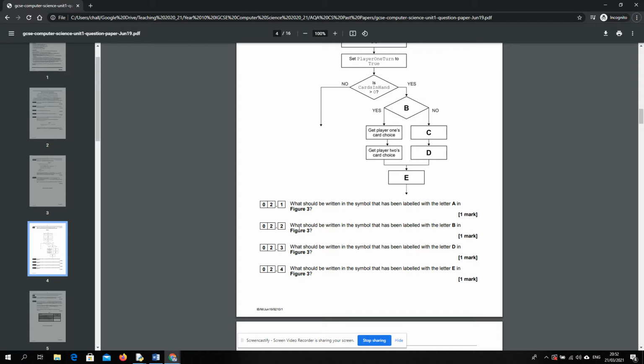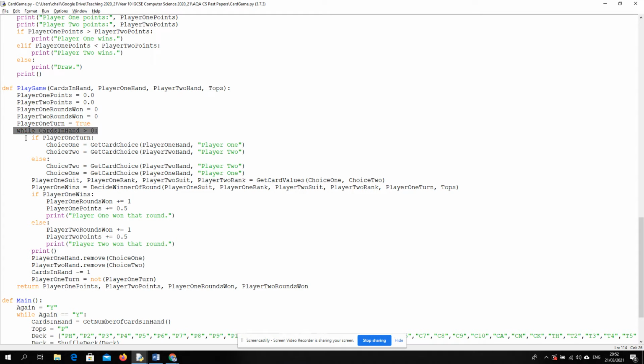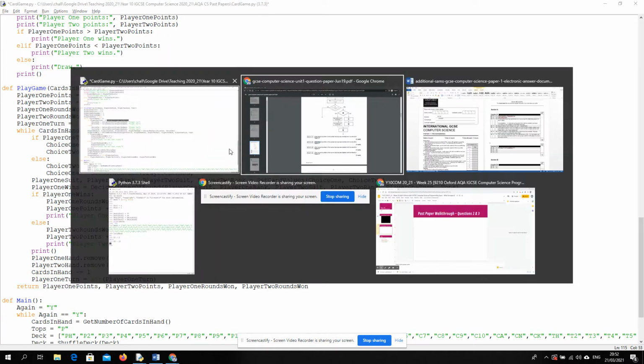So what is letter B? What's the symbol with letter B? So let's have a think about that. We've just done the while loop condition. So the next thing is this condition. And what is this doing? This is checking, is it player 1's turn? So this is shorthand in Python for saying if player 1 turn is equal to true. So if we just say if player 1 turn, and that's a Boolean value. So this is what we're checking. Is it player 1's turn?